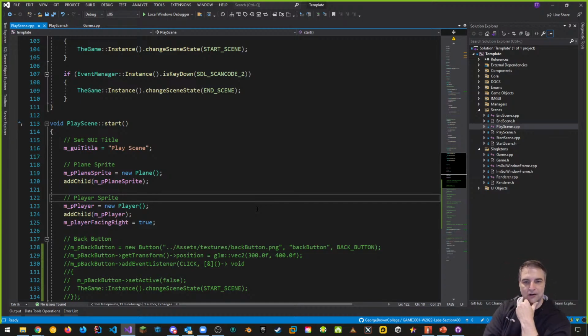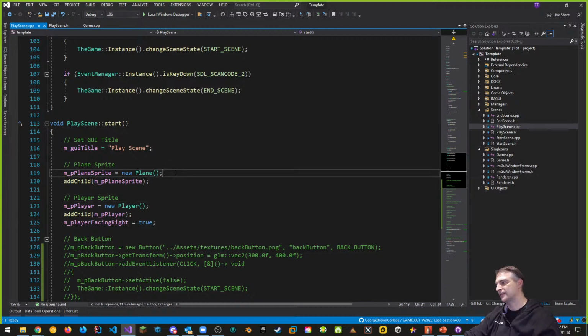Remember what all game objects have. What do all game objects have? I talked about it earlier if you were paying attention. They all have a transform component, which means I have to get the transform component and change the position. So the way that works is this.